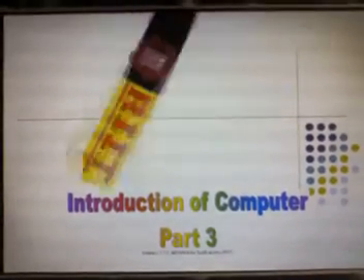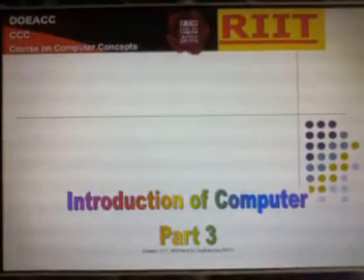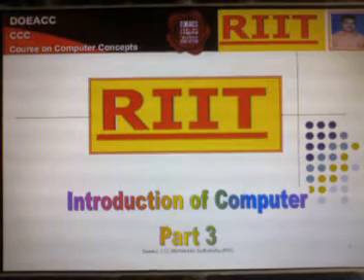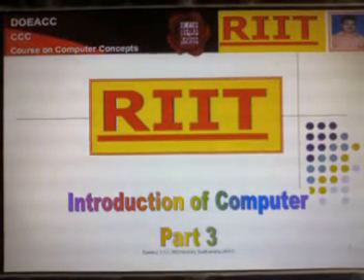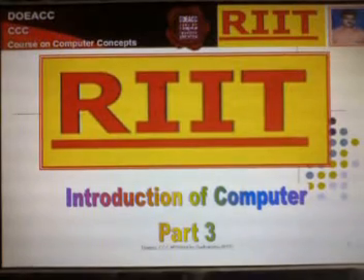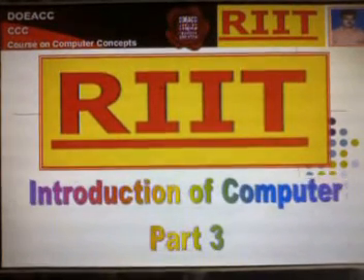DOEACC CCC Syllabus. Introduction of Computer. Part 3.